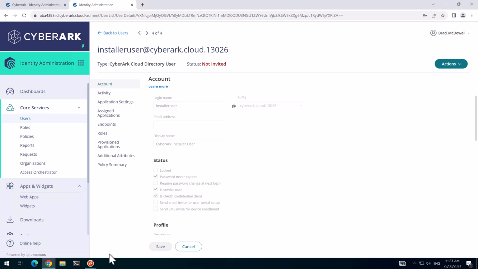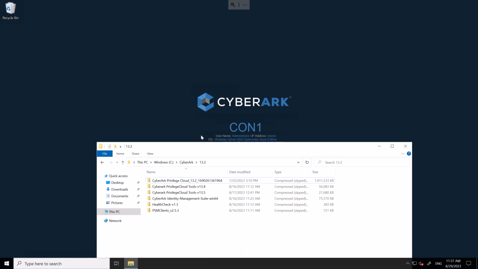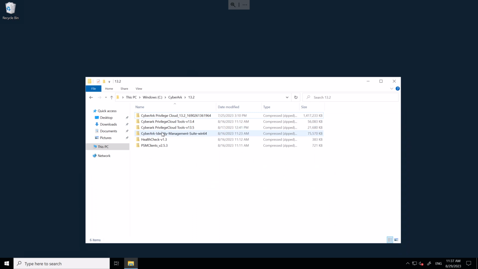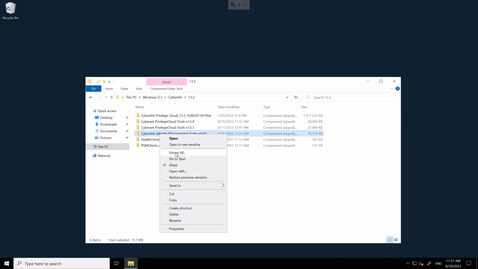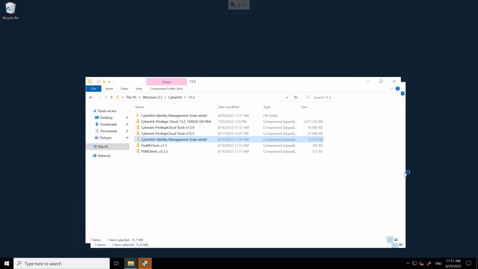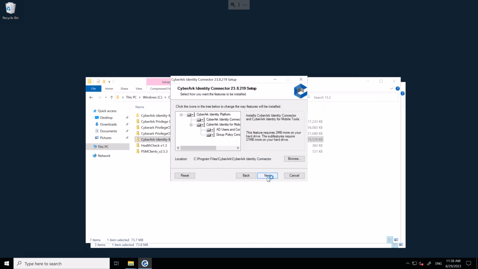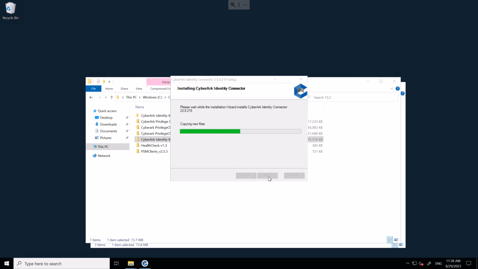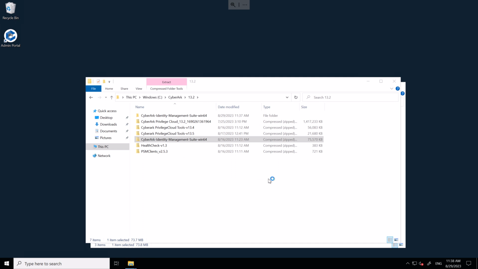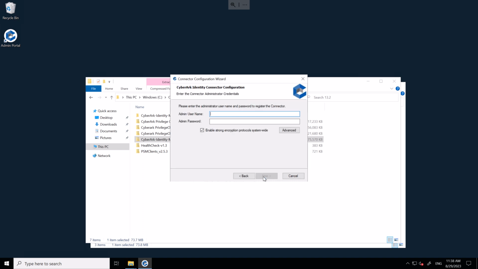So now we've got the password and we've downloaded our software. I've done that offline, so I'll head over to Connector Server 1 and we'll do the installation there. So we'll extract the CyberArk Identity Management Suite. In my case, I'll select the defaults. Once the application is installed, it will launch the connector configuration wizard. And this is where we need to enter in our installer username and the password.